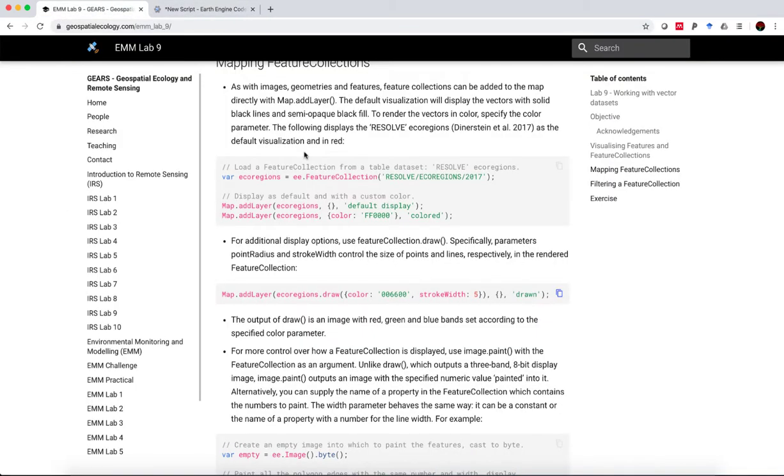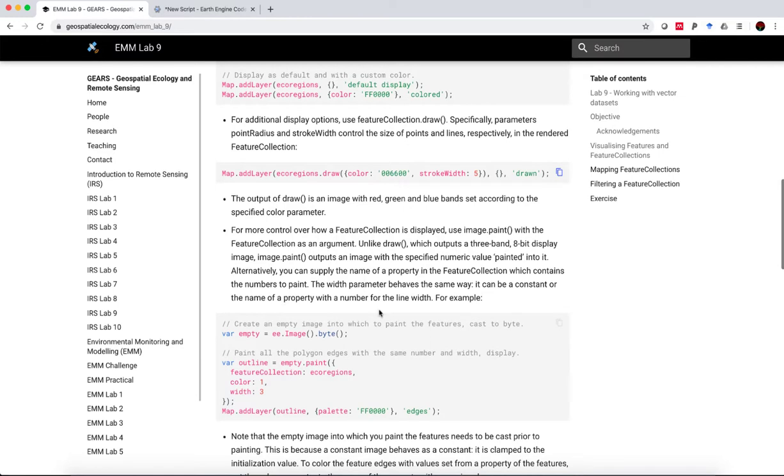Now that's great, but often we'll want to be able to map these out in different colors. So if you read through here, that's our next step.